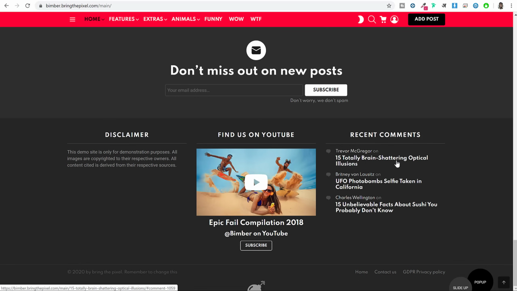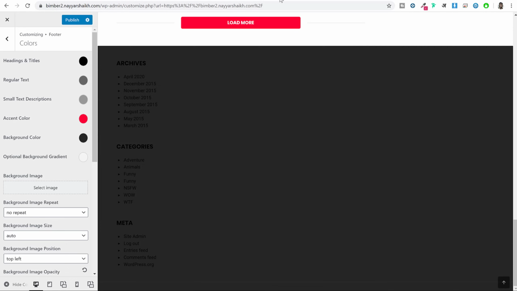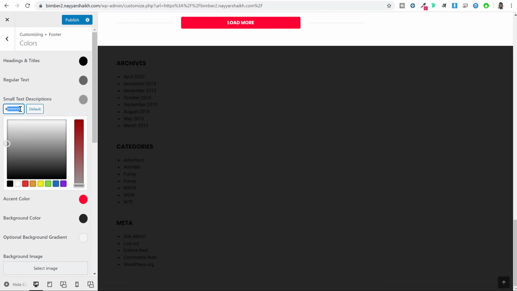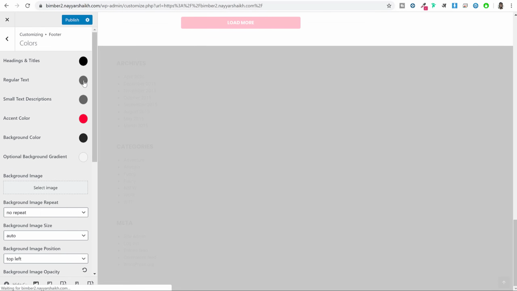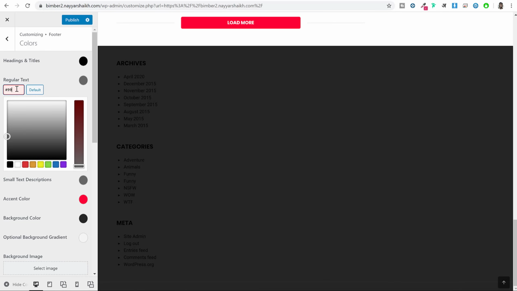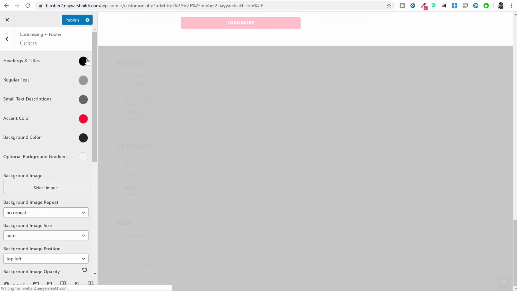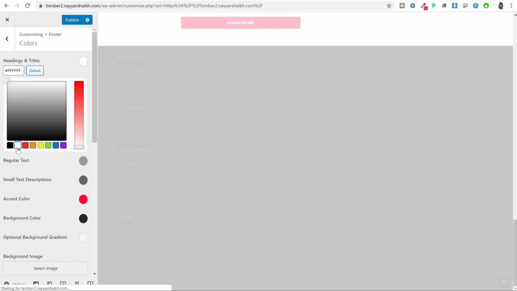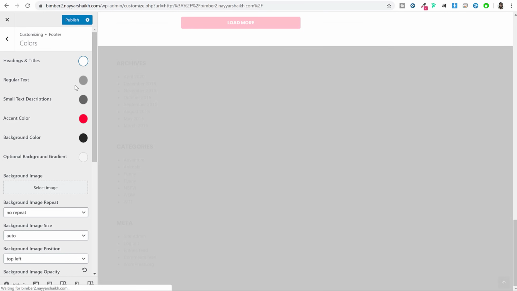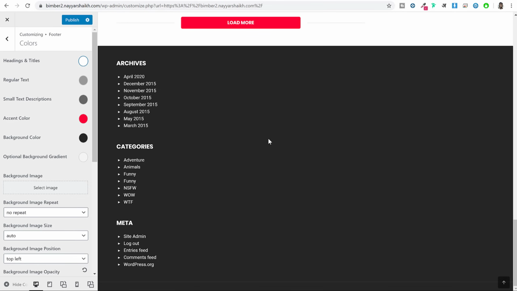So link color basically. You can select maybe some other color, or you can just select red, whatever color you like. Then for small text color, I want to make it 666, a little bit darker. And for regular color, we can make it lighter, 999999. All right. And for headings and title, I just want to make it white color. So select this option. Now you'll have a design like this one.